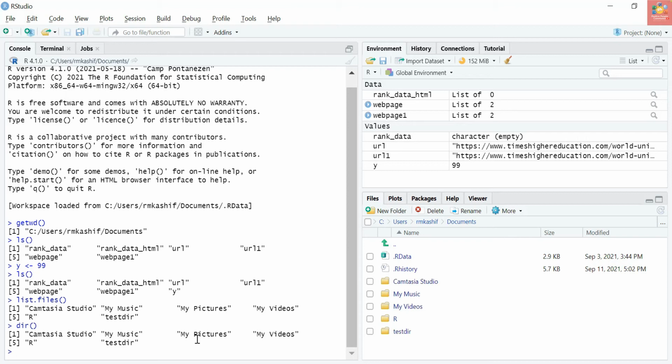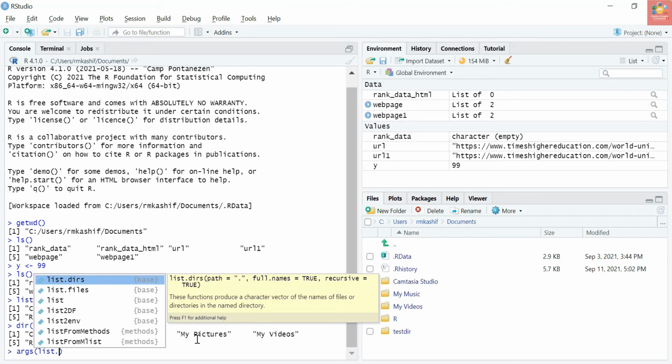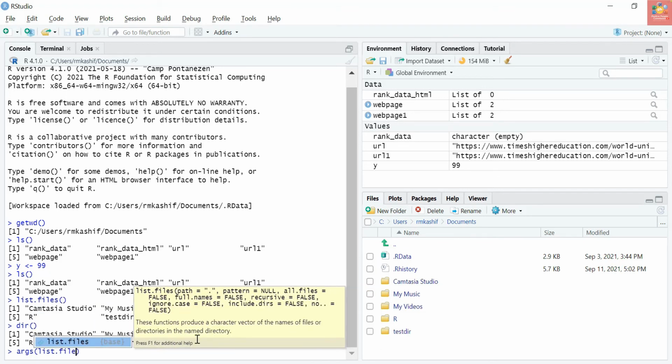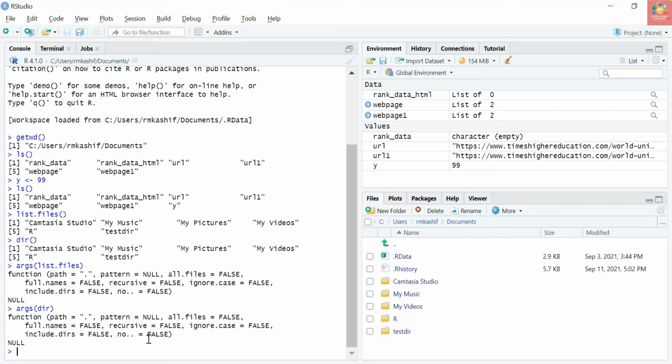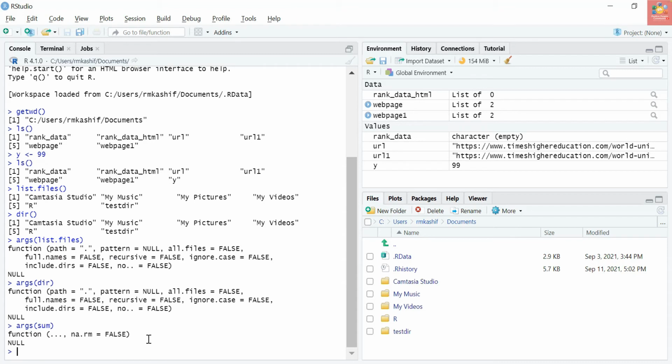Moving on with the working directory, I will use the args function to check what arguments these functions have. For example, I've used list.files, so let me check what arguments this function has. Using the args function on list.files, it will give me the arguments that can be passed to list.files. And if I check dir or any other built-in R function, it will print out its arguments, that is, what arguments a function can take.